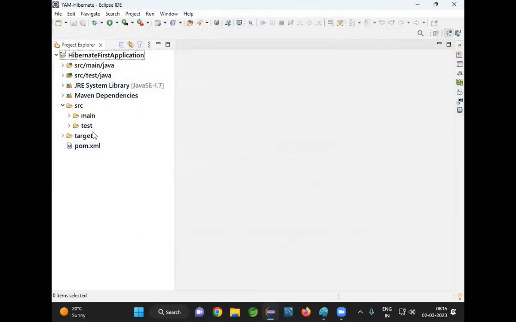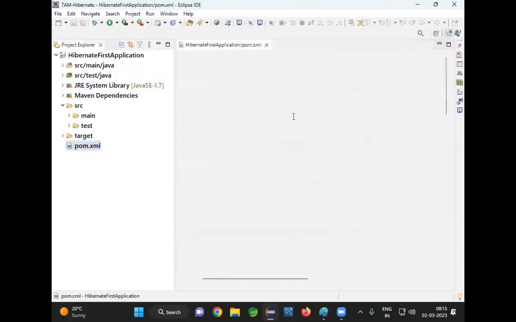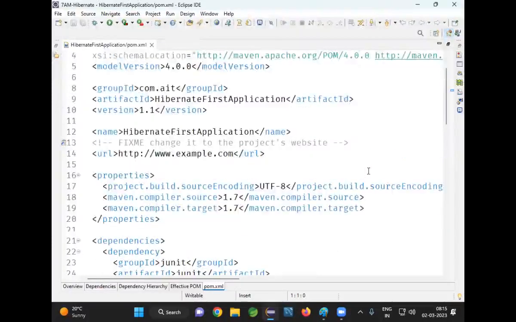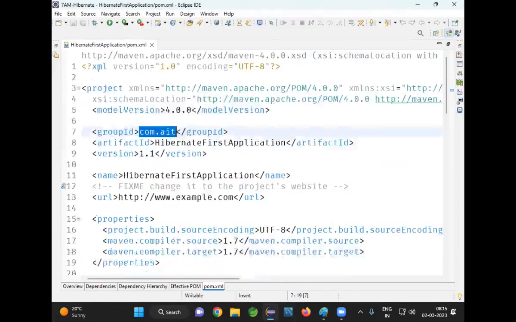If I open the pom.xml, you can see the pom.xml file looks like this. What is the group ID I have given? com.at. What is the root tag of this XML? Project. This is pom.xml, not our Hibernate XML. This is the Maven tool XML. This is not written by us. It is automatically generated.